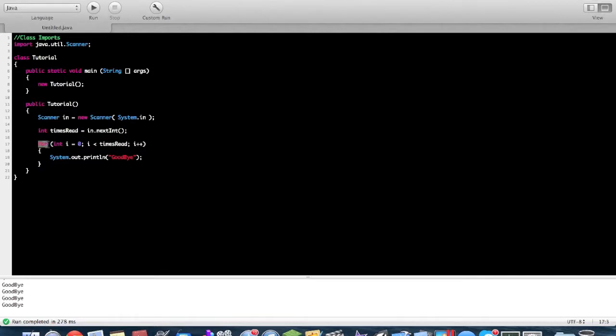So we'd use for loop, int i equals 0, so we'd use this as the counting variable. While i is less than timesRead, so it will output it every single time. i++ is the incrementing variable, and it will output it exactly as many times as the user wants it to. So you can rerun this program, let's put once, and it outputs goodbye exactly once.